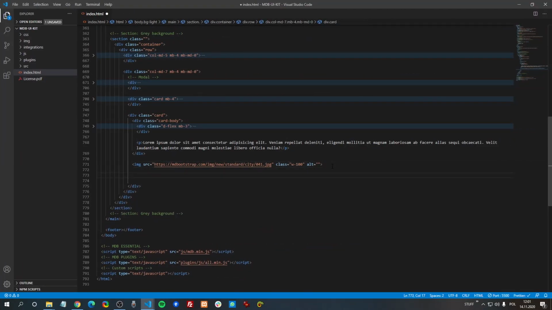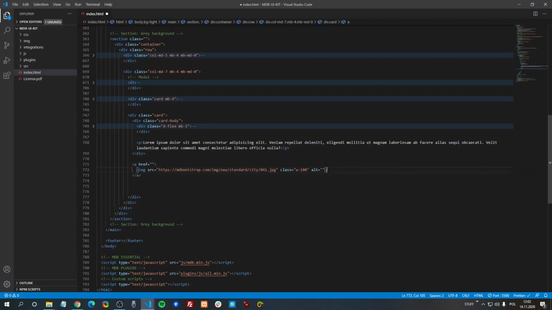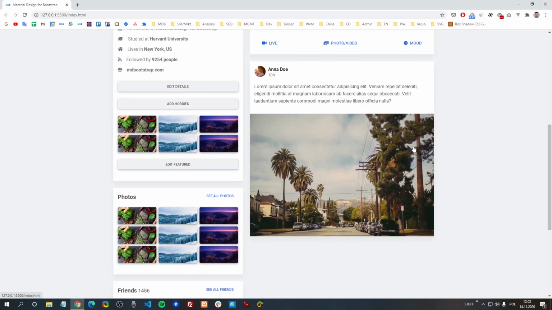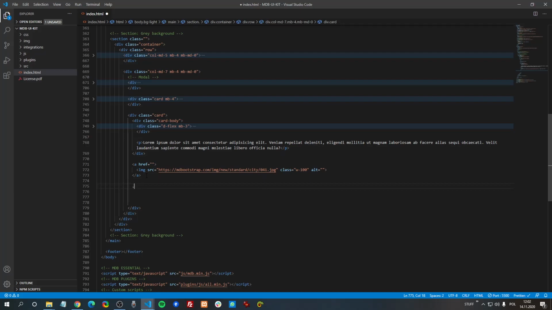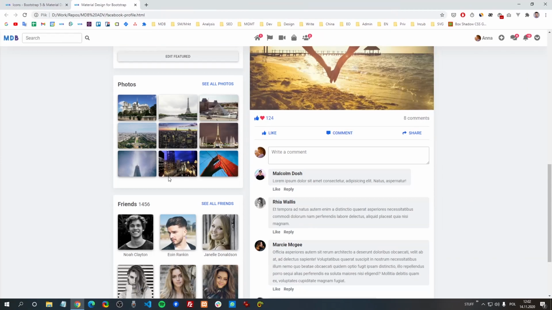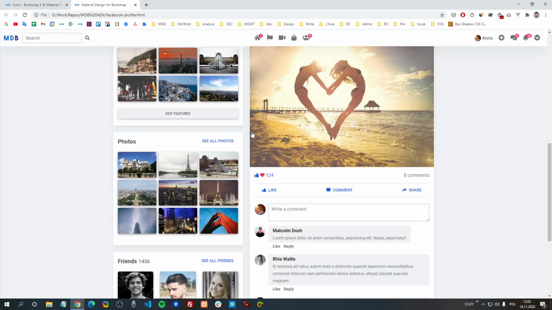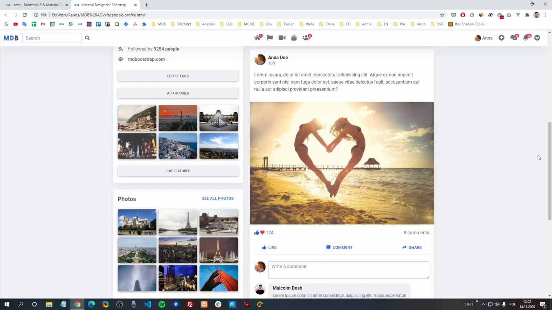Now, below this image, well, actually we want to wrap this into an A element to make it clickable. And below this, we can add now another card body. And here we can place all the other elements, because as you can see, here we need padding and here we don't need it.